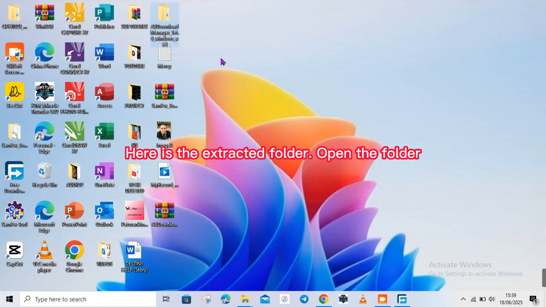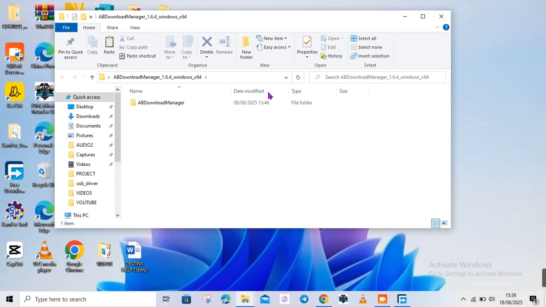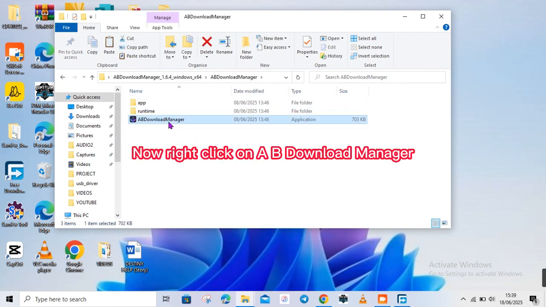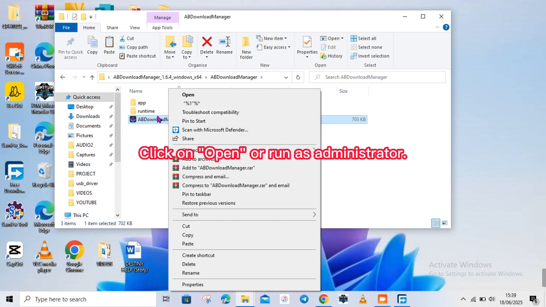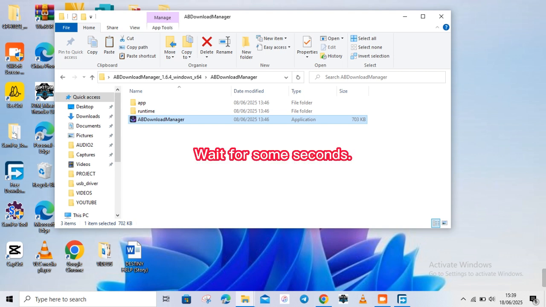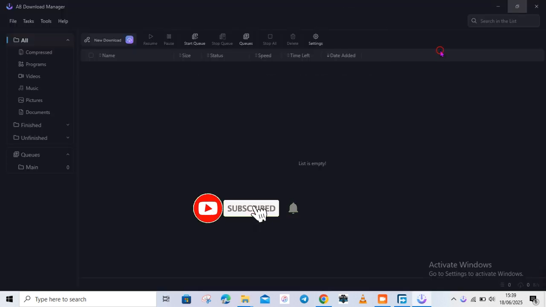Here is the extracted folder. Open the folder. Now right-click on Abi Download Manager. Click on Open or Run as administrator. Then click on Run. Wait for some seconds. Abi Download Manager has installed successfully.